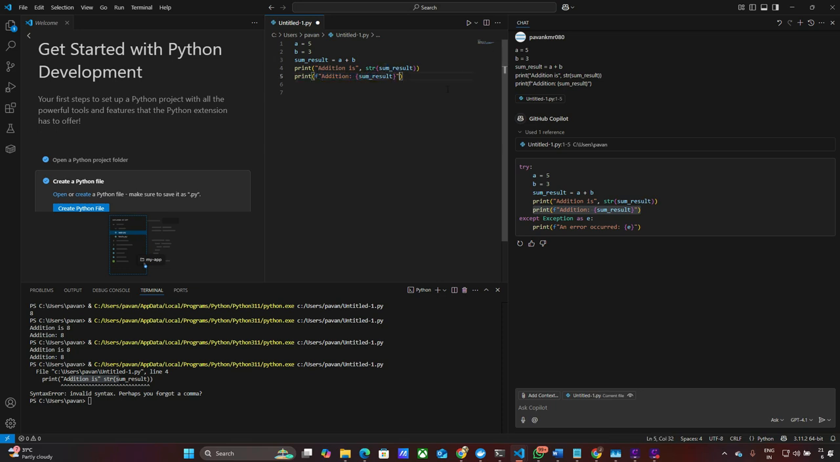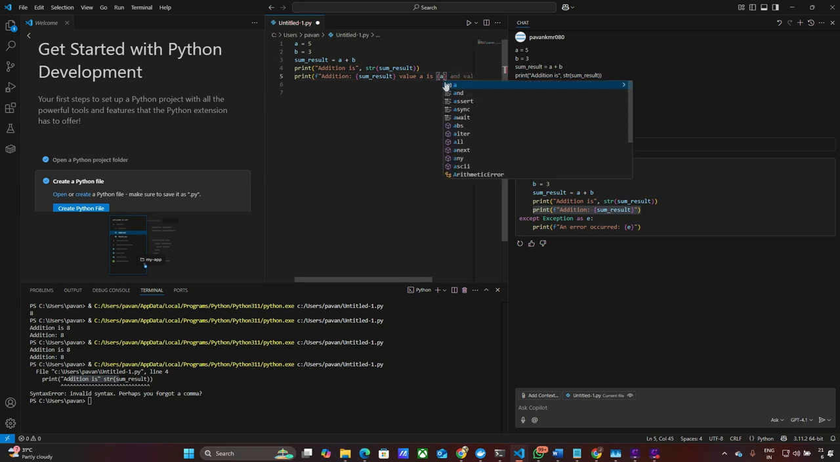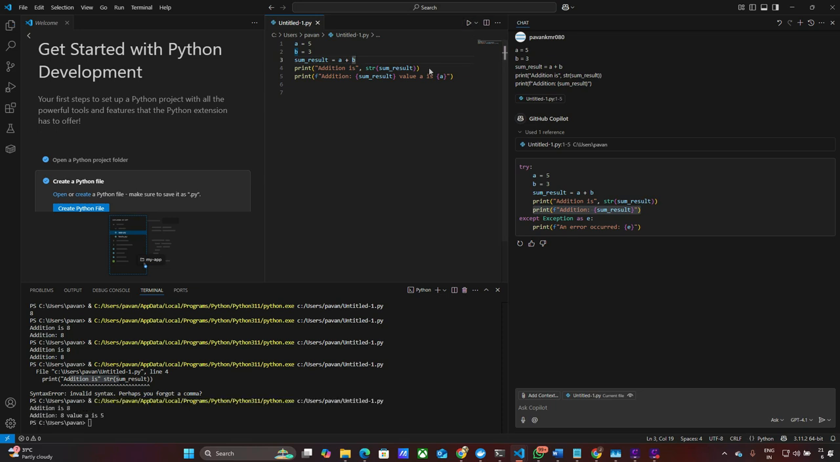After this, if I want to add one more thing, let me put a space here and I will put "value a is". After that I will open the parenthesis and put this a. Now I just hit enter and we can see the value a is 5. So here I have multiple variables declared.